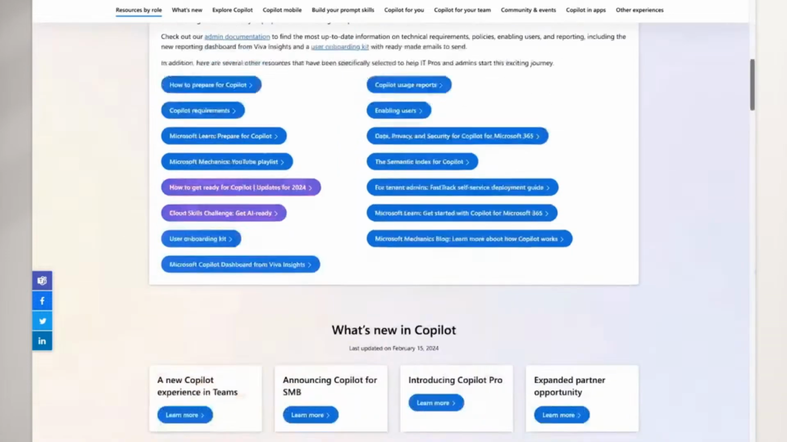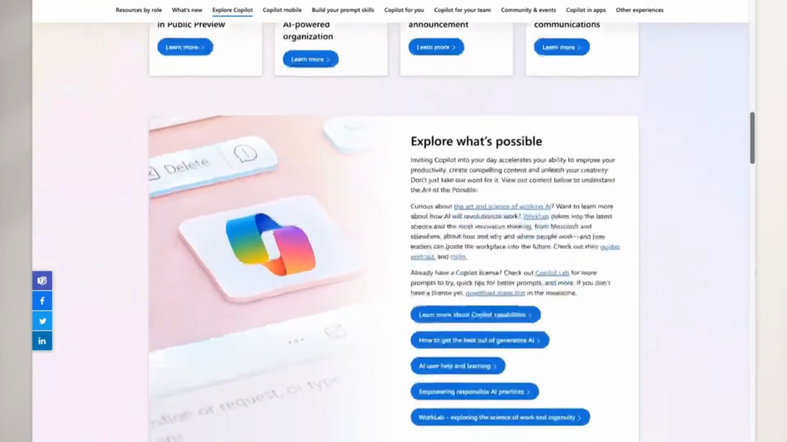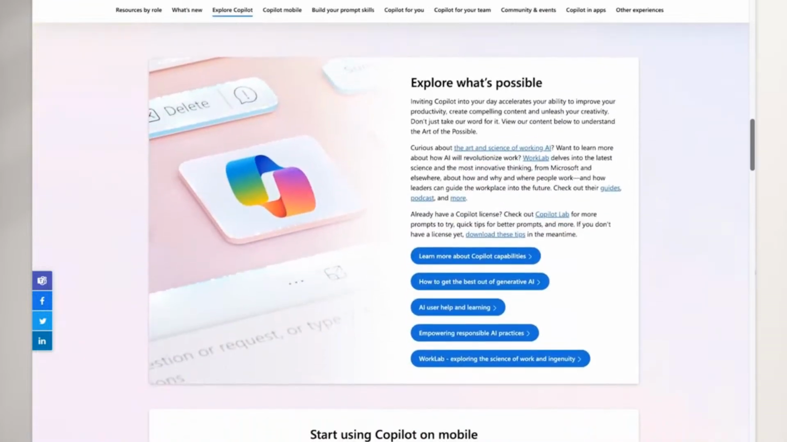As I scroll down, I can see what's new in Copilot. As we have more information and news that launches, you'll see this update dynamically. Typically, about every 2 weeks, sometimes even sooner than that, you'll see new information roll into the site and become available here. As I continue down, we'll see about exploring what's possible. So I can go and see capabilities of Copilot, anything around AI training or AI information that maybe is new to me or the organization, some great launching points to discover more.